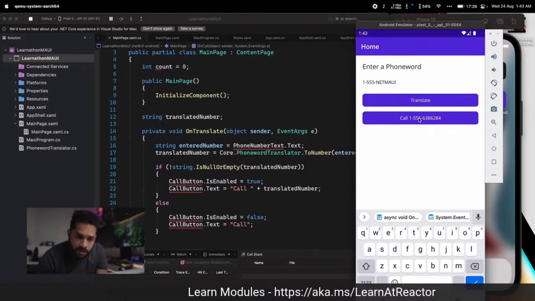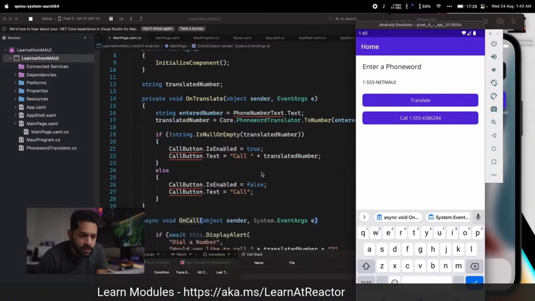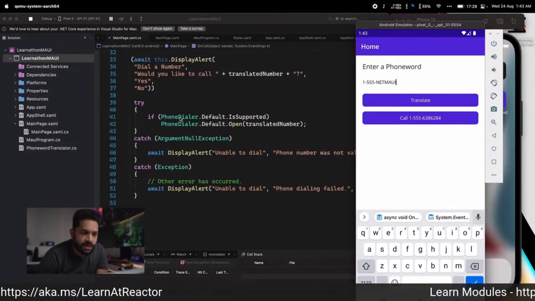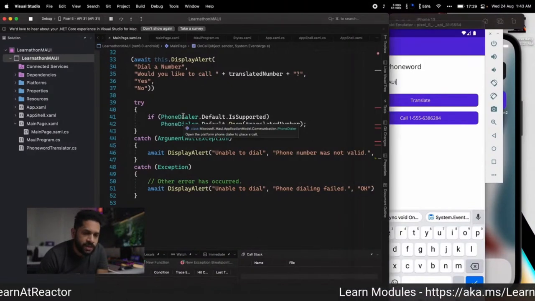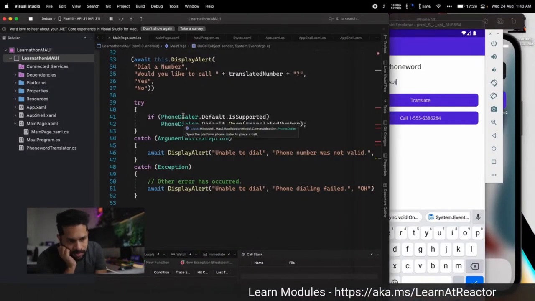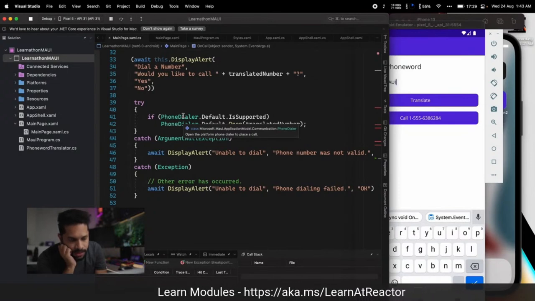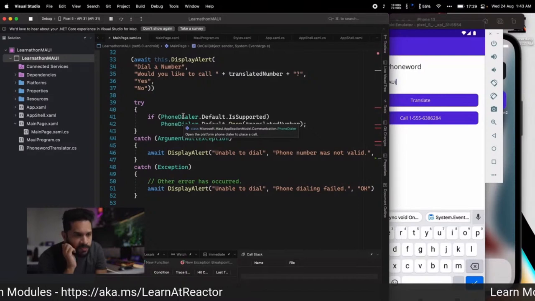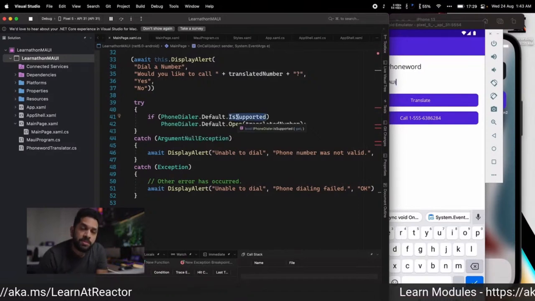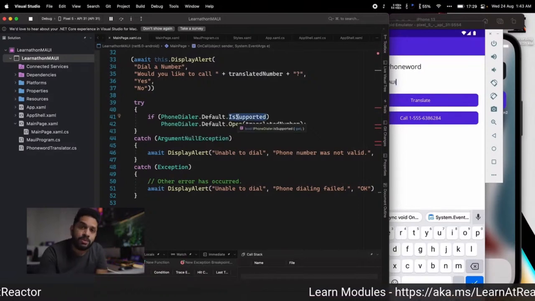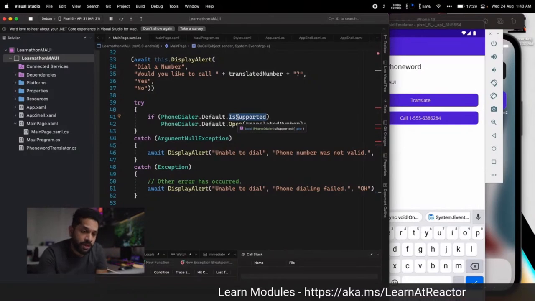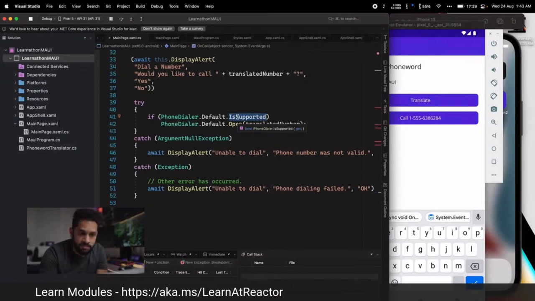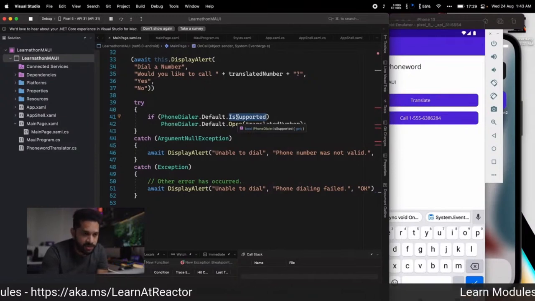Now, when I click on call, I want you to pay attention to this one. We're using something called phone dialer, which is something under the API, which uses communication.phone dialer. If you have phone dialer supported, sometimes you don't have phone dialers. For example, if you're using an iPad with no call facilities, or if you're using simulators, it won't have those facilities, right?